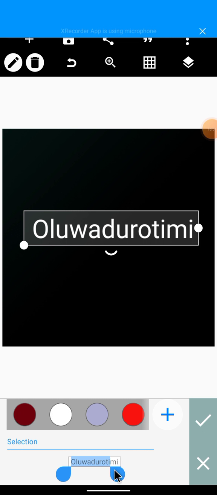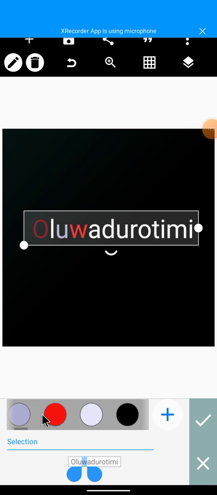But if I want, assume I want to add it to just a word, what will I do? I just come here and select the word. Let's say the O. I want to make it this deep red. Okay, it's worked. And I want this L to be white. I want this one to be maybe the light blue. Then this one, the red. I hope you're seeing what I'm doing.